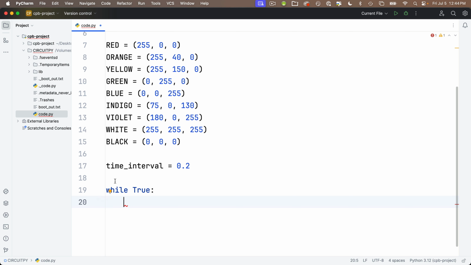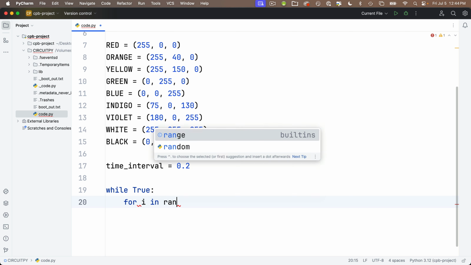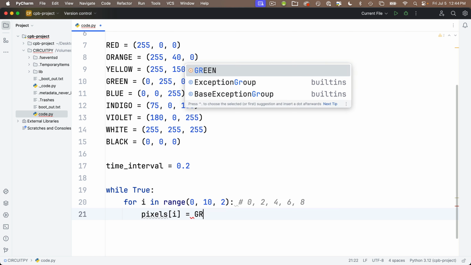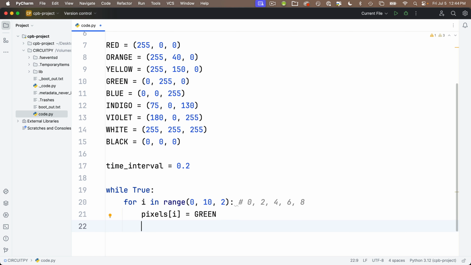So we're going to use a 3-value range here, for I in range, and the 3 numbers are going to be 0, 10, 2, colon at the end. This is going to start at 0, go up to but never reach 10, and increase by 2. So this will give us the values 0, 2, 4, 6, and 8. Those are the values for the green lights. So indented below this, we can turn those lights green with the line pixels in between square brackets I equals all caps green. Then we want to sleep after turning the light green so that the light stays on green for 0.2 seconds. That's time.sleep, passing in time underscore interval.